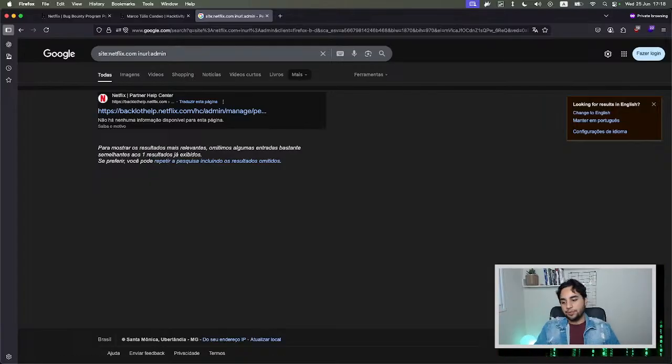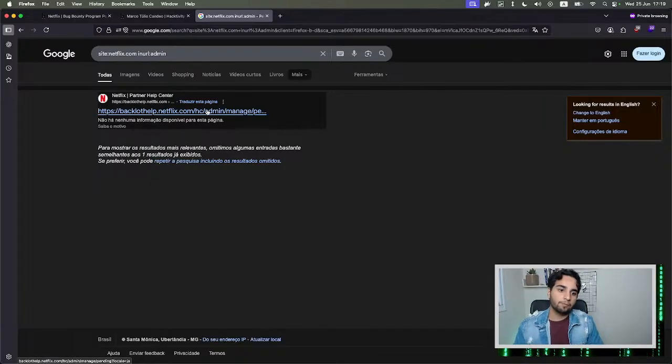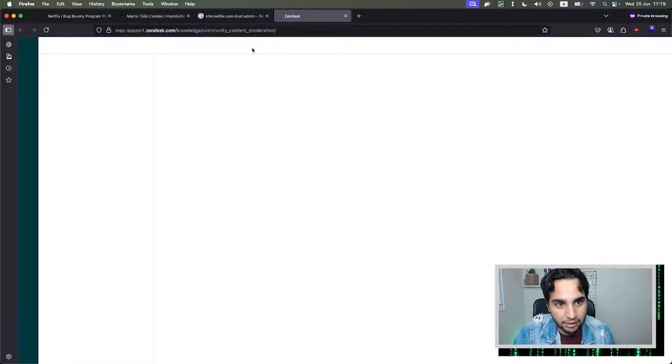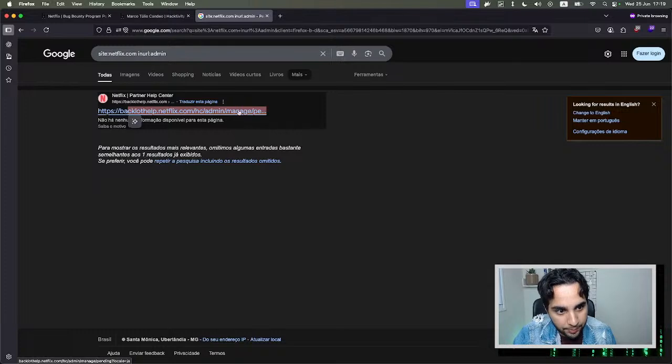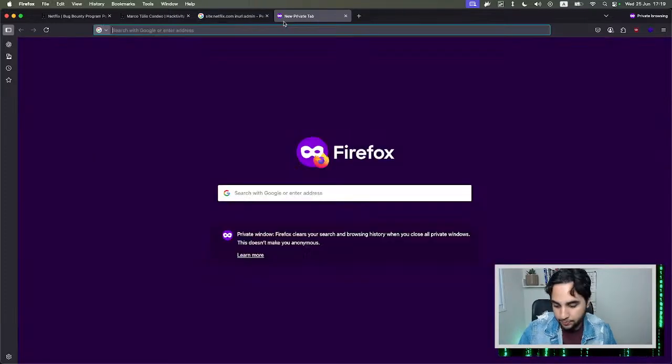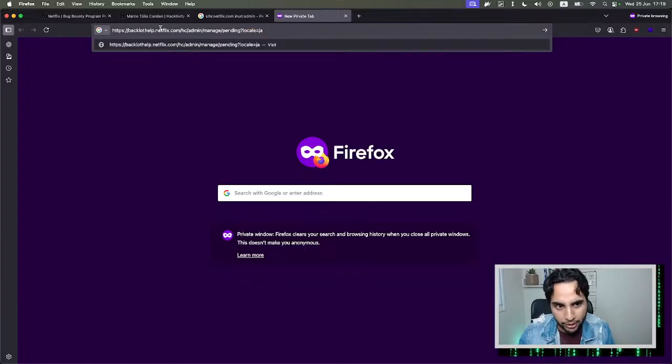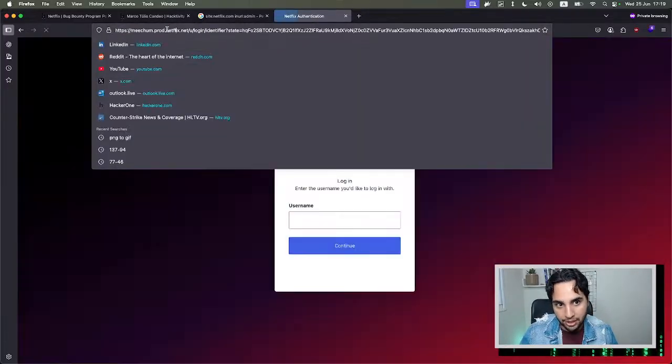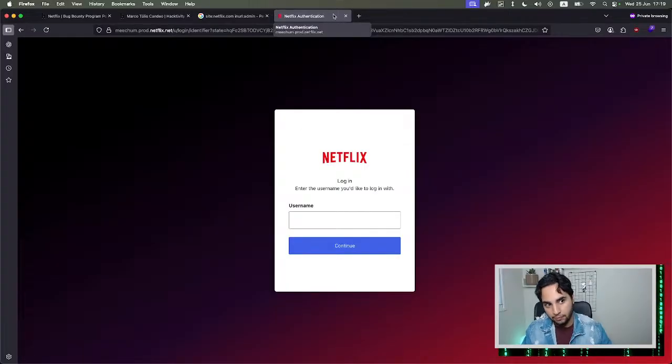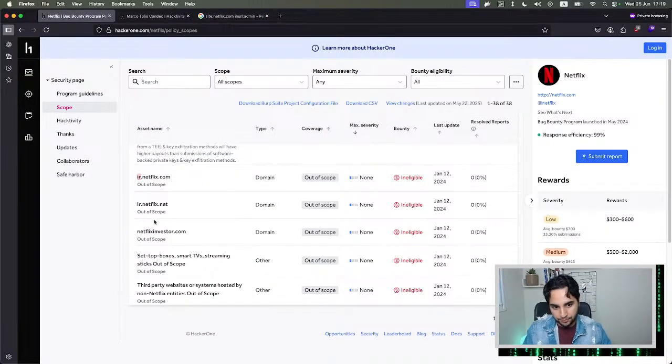Another tip that I can give you is to not mess around with these third-party applications. This application appears to be on the Netflix domain, for example, but when I open it, it instantly redirects me to the Zendesk platform. Zendesk is not something that we want to test because, as it's telling us here in the scope, third-party websites, systems hosted by non-Netflix entities, are out of scope. So when you see this kind of redirection happen, most of the times you don't want to mess with it.